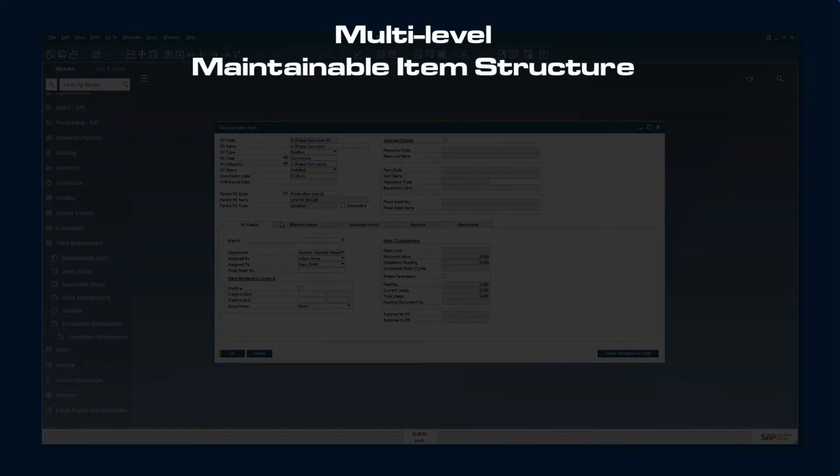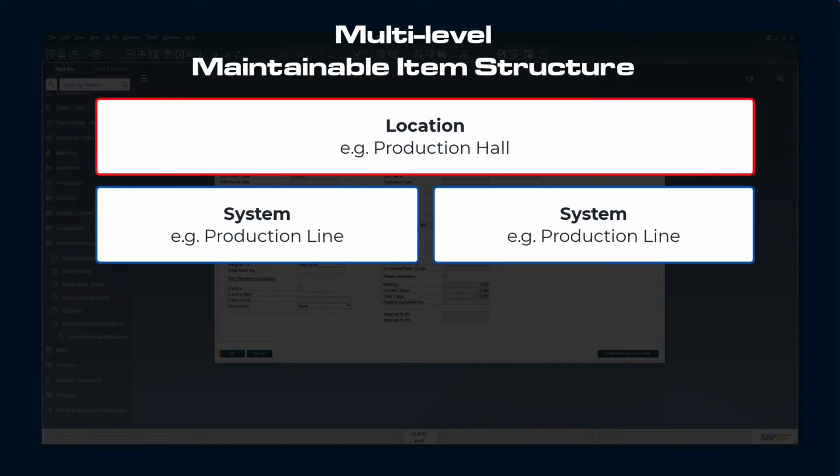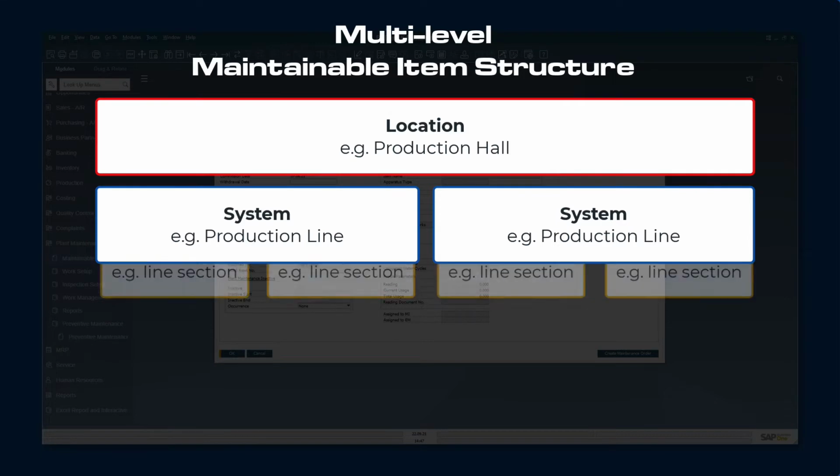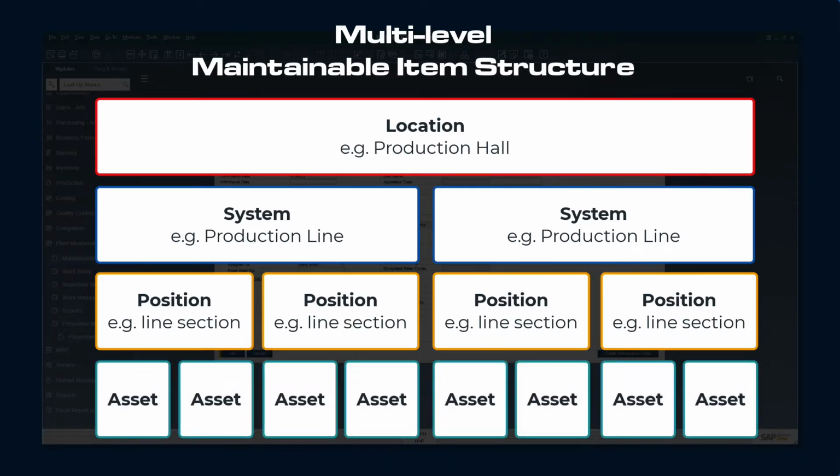First of all, we have 4 types of maintainable items. On the top level, we have location. And you can also define location differently, of course, but for example's sake, let's say that our company has a few production halls, so those would be the locations. And then we have a system, which might be where we define our production lines. And then position, so that might be specific sections of our production lines. So perhaps one position might be for cleaning the raw materials, another for finishing the final goods. And then on the 4th level of the structure, we have the individual assets. And as I said, you don't have to use all these levels, they're purely optional.